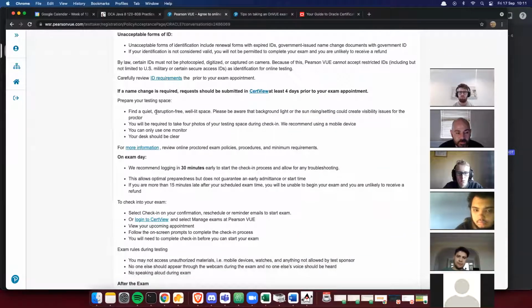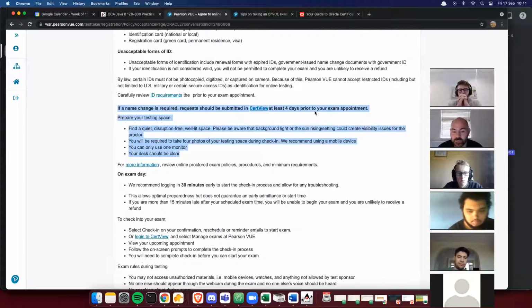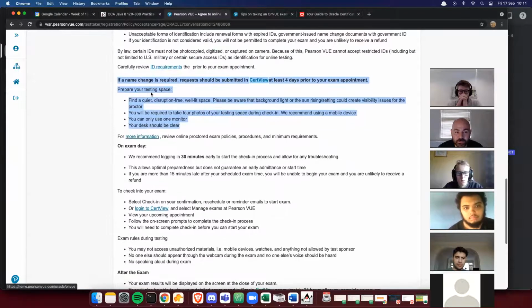Make sure your name matches. Someone in the prior cohort had a name change between the name on their Oracle account and their ID. So just make sure those things are matching. If not, make a request now, because it usually takes about 4 days for that to go through. So make sure the name on your ID is matching your Oracle account. It's not a big deal to change the name, but just make sure that you start that process now.